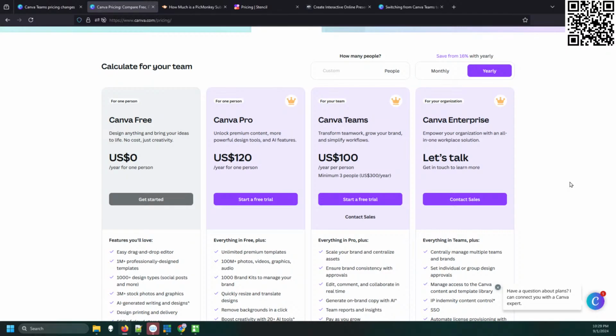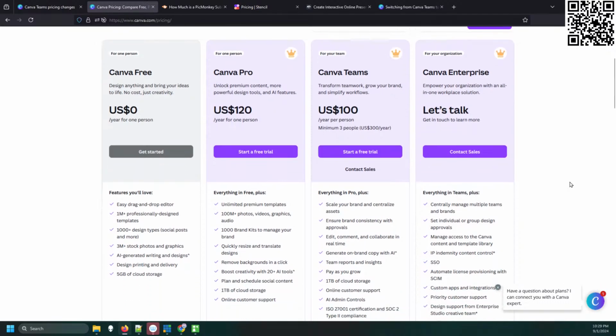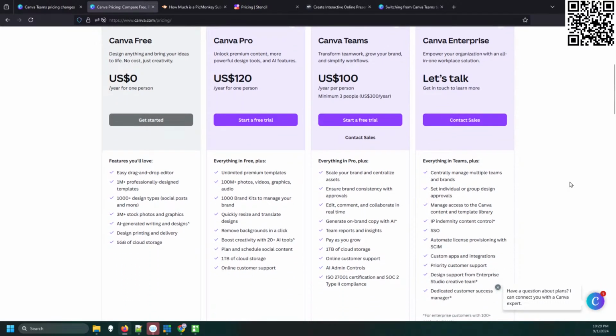So if you're on the free account, you're good, no problems. If you're on the pro account, it's still the $120 a year for a person, but you don't get the Teams thing there, right? But you do get templates and the photos and all that kind of stuff. And you do get online customer support. We'll get more into that in a minute, right? So now Teams is going to be $100 per person with a 3-person minimum. And then there's the enterprise, which you have to have the conversation and do the negotiation in order to get that.